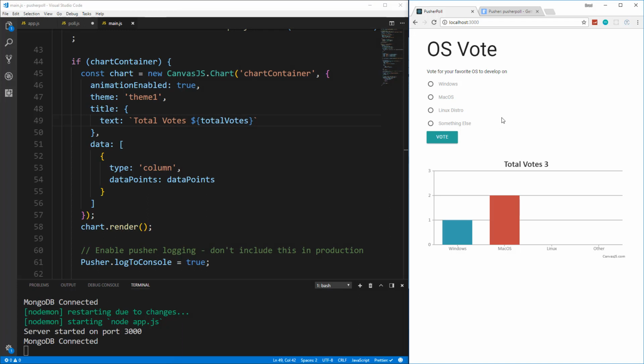All right, guys, that's it. So that didn't take as long as I thought it would. Hopefully you learned a little something from this application. I will put the code on GitHub. I'll put the link in the description.